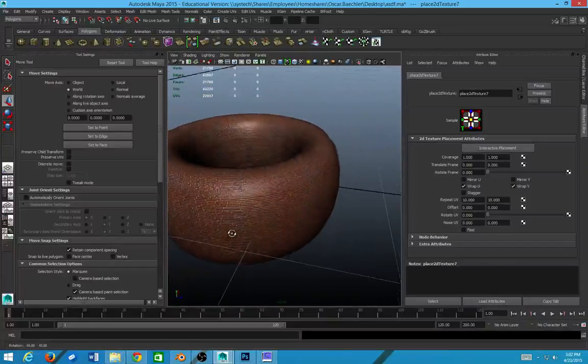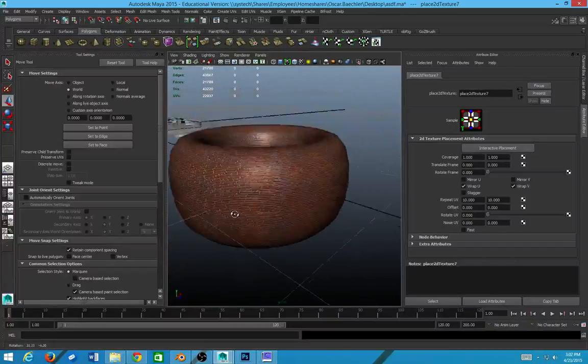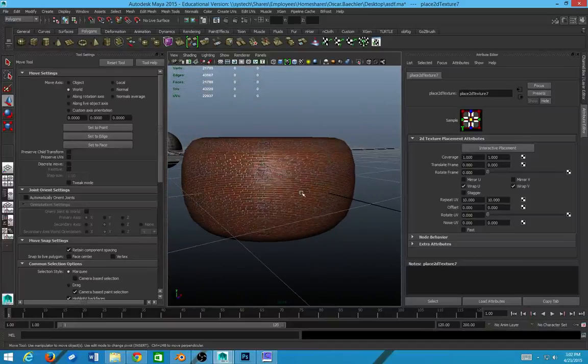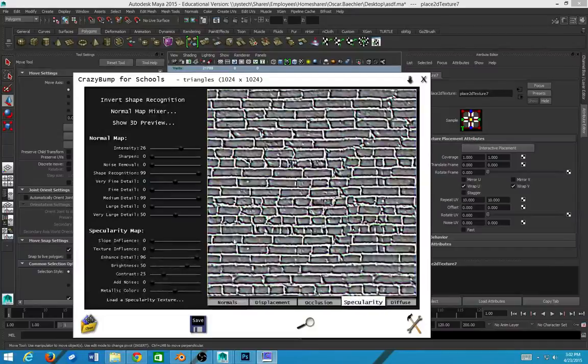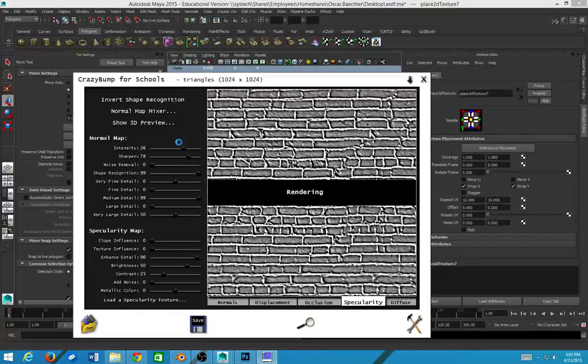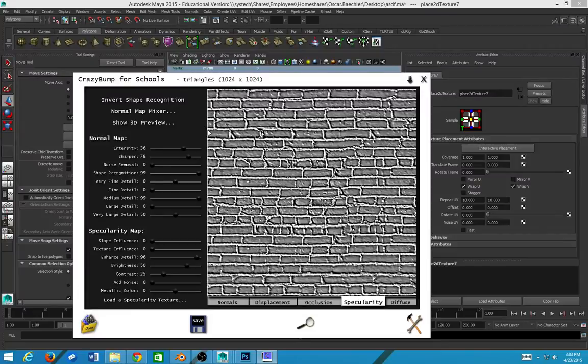It's way too shiny for bricks, but I don't know. Maybe bricks in the rain. Sounds like a really nice job. Bricks. And specularity is also nice. But you can see how, so this is the specularity map that Crazy Bump is generating. And yeah, it's cool that it just spits this out, but think about all those ingredients that you could have made a recipe out of.